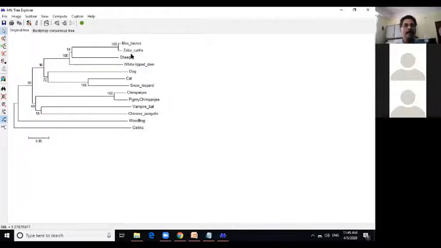Similarly, these four sequences are making one cluster. Bos taurus, zebu cattle, sheep, and white deer, they are making one cluster. They are in a group, okay? And they differ distantly from some other cluster.